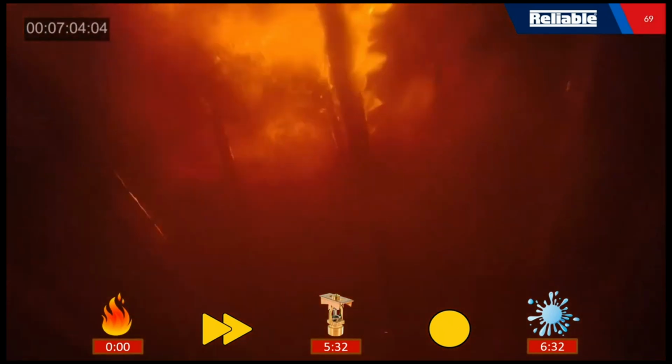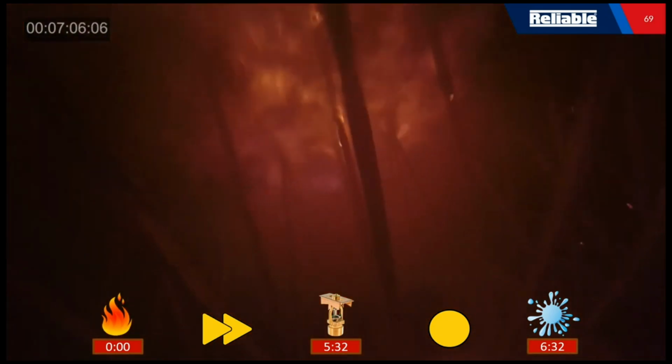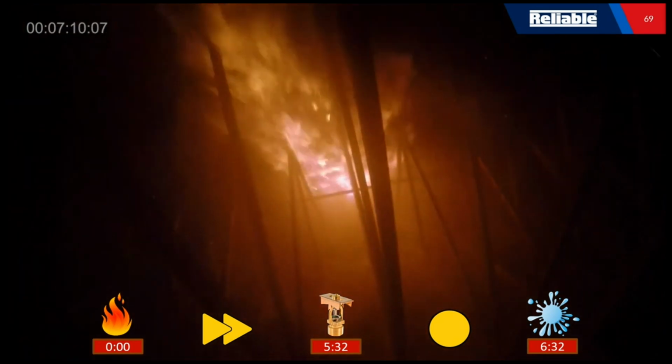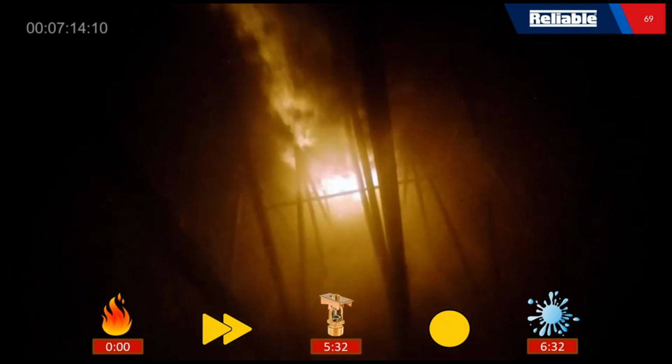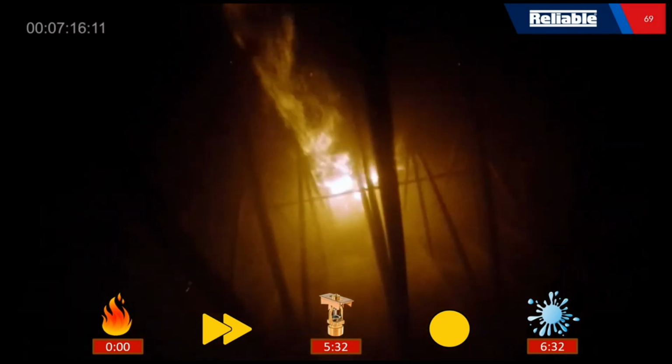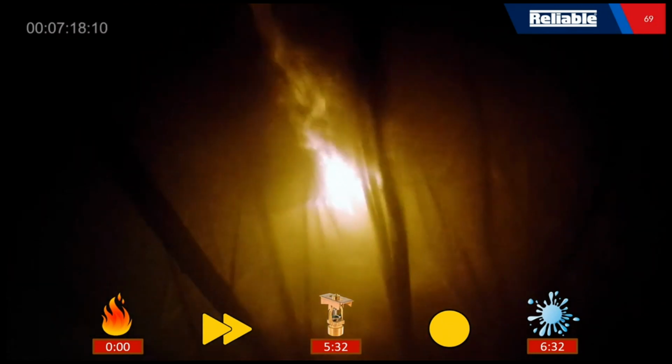And now we finally get our water. Once the sprinklers start discharging, they do a really good job of beating that fire back. We're going to continue to flow this water for about 30 minutes, and it's going to push that fire back and wet everything down.